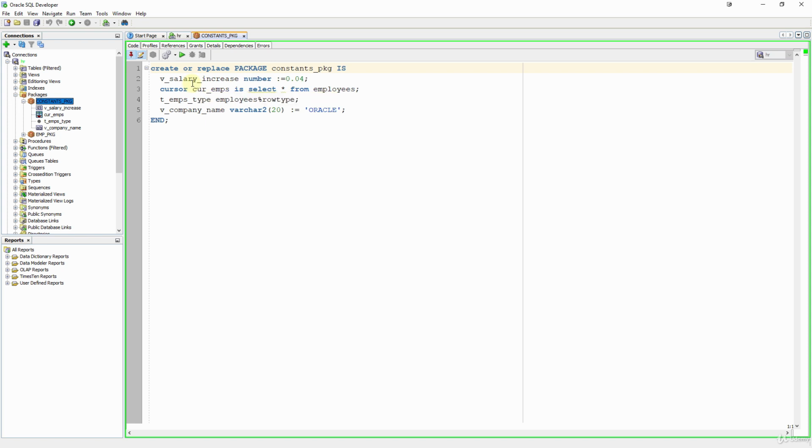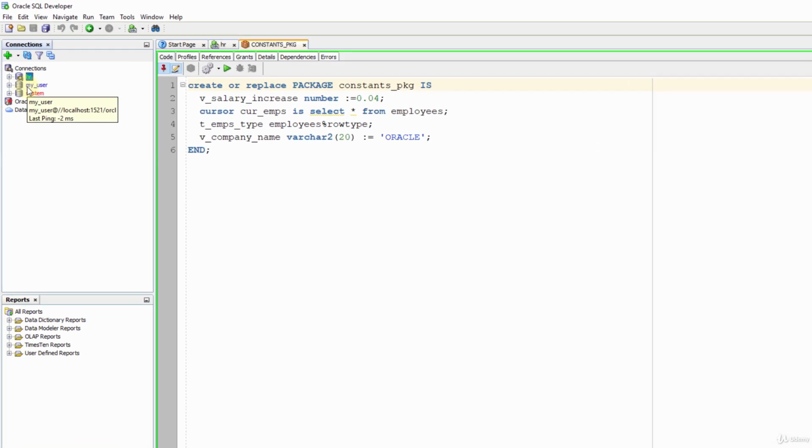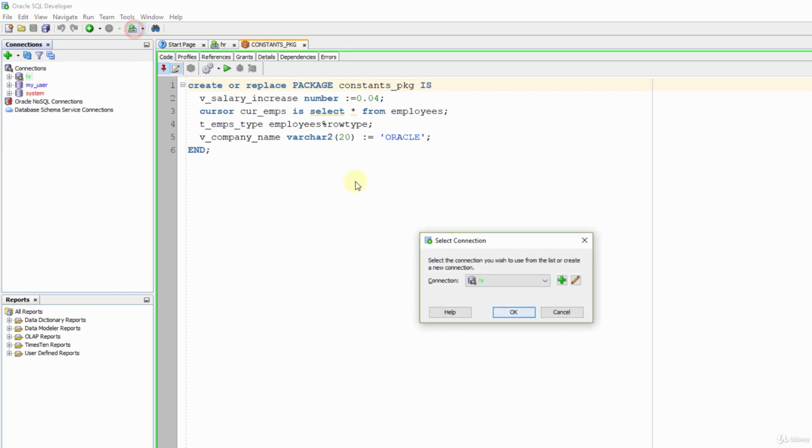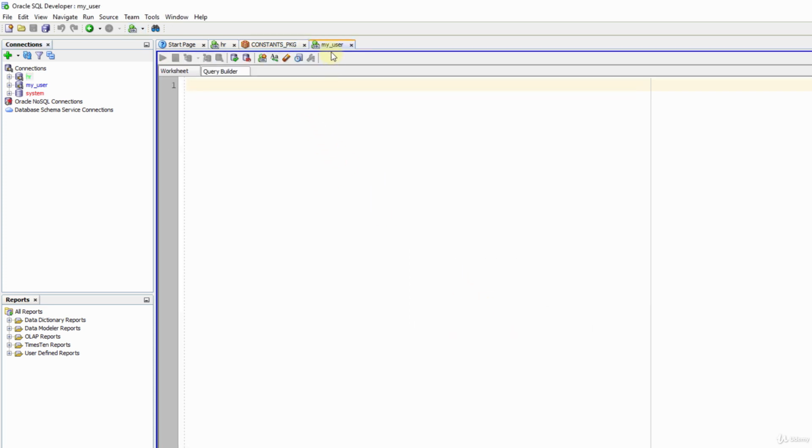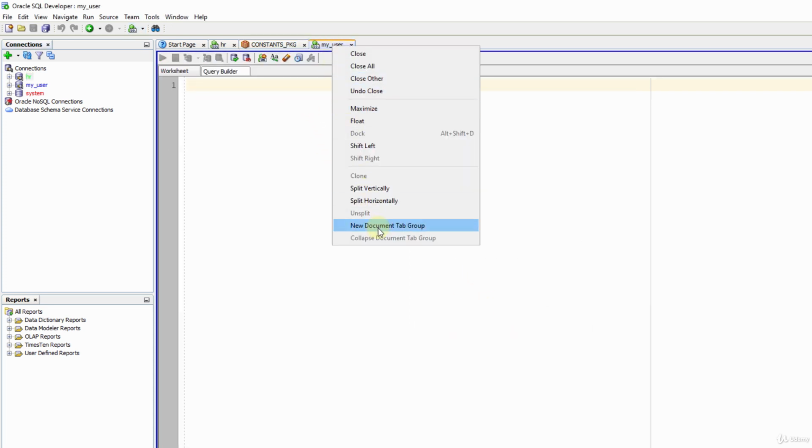Alright, to see the state of these variables, we need to test by two different users. So let's open up two different worksheets side by side. We have two users for now, HR and my user. So let's open up them side by side then. And select New Document tab group.